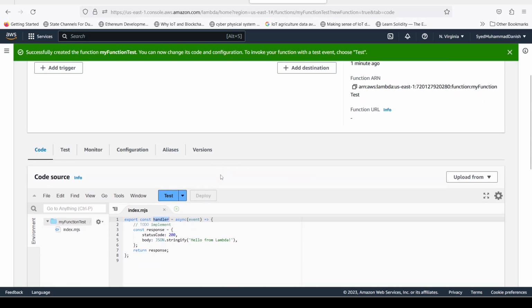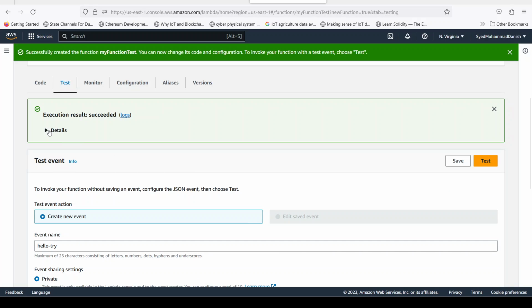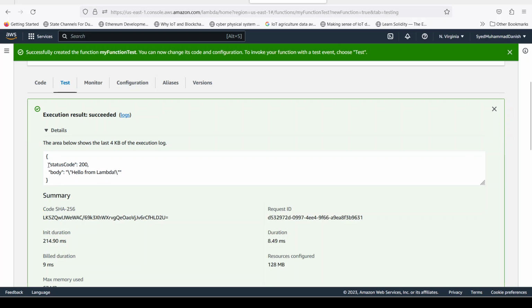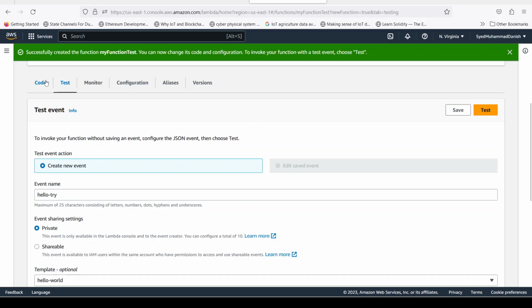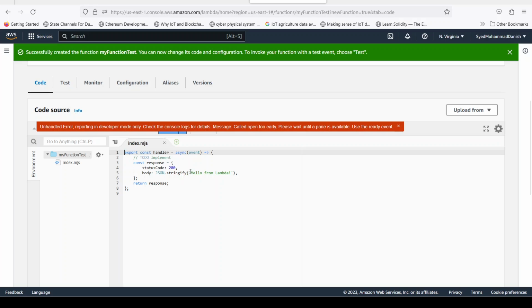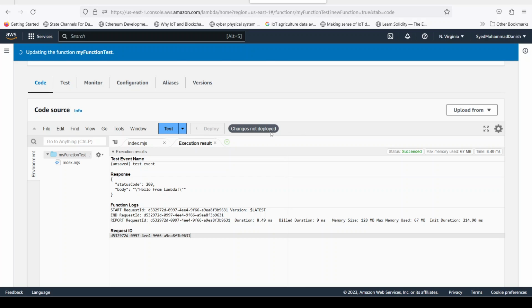Okay, so let's try to run this code. Let's go to test, create new event, we can say it's hello try, and we can test it, and the execution result succeeded. You can see body hello from Lambda and status code is 200. So let's change our code, let's say hello, and we can deploy this code in order to make the changes.